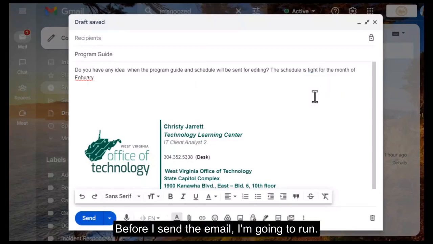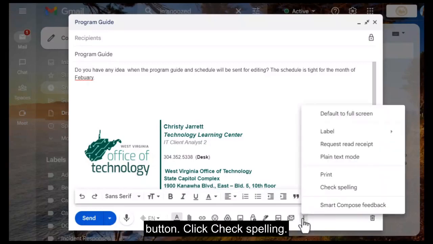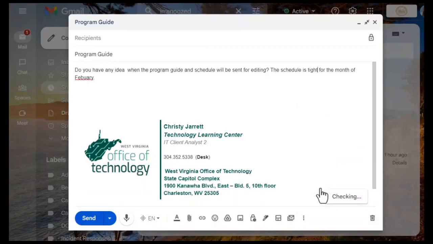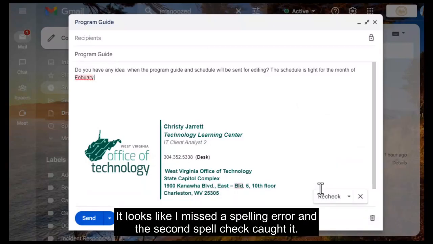Before I send the email, I'm going to run another spell check. To do this, click on the three dots to the far right of the blue send button. Click check spelling. It looks like I missed a spelling error and this second spell check caught it.